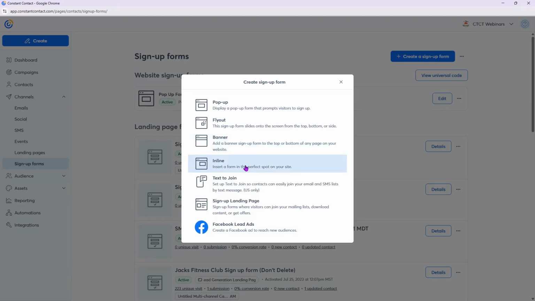And then inline looks exactly like the pop-up form, but instead of popping up, it's just embedded on the page. So maybe you have a tab on your website that says contact us. You could embed this form on there so that they go straight into Constant Contact. And then we already looked at those two.